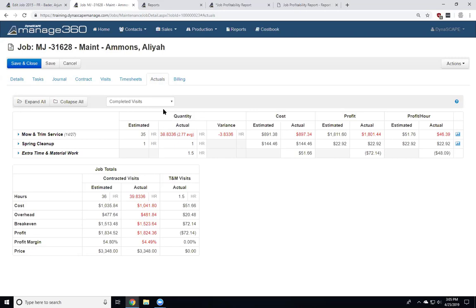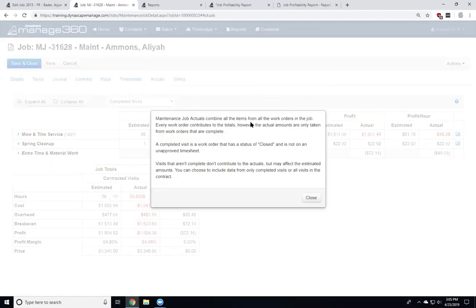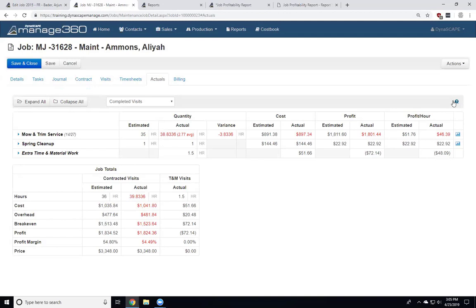Now, if you're ever not 100% sure what it's doing, there's a little question mark here, a little help button. Click on this, and it will pop open a little window that explains how a visit is completed and what the difference between those two options is. So that's there on the actuals tab.